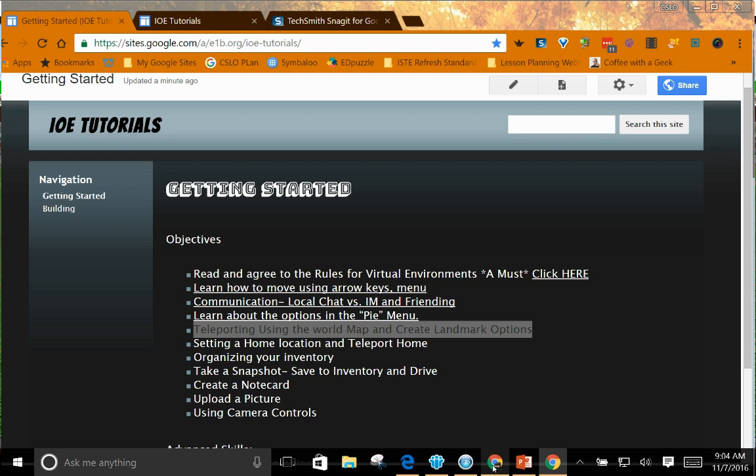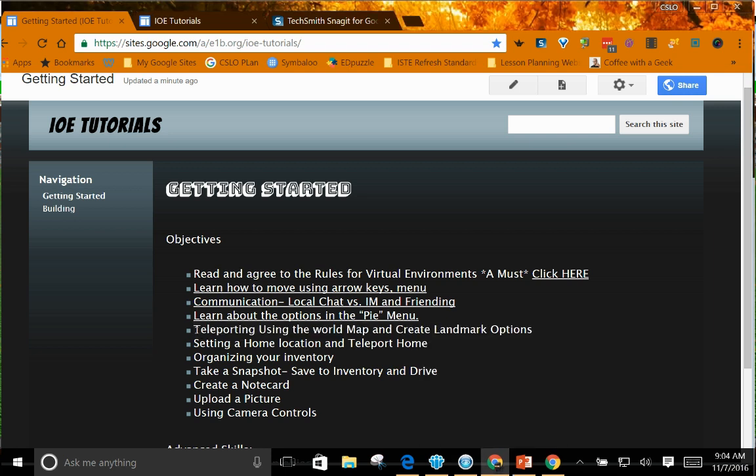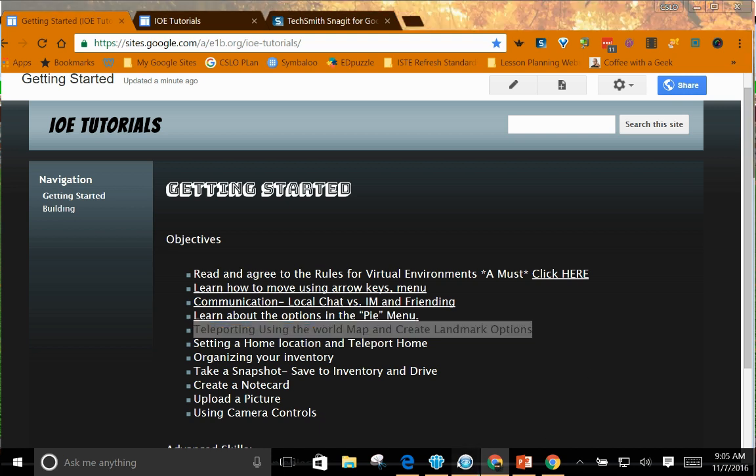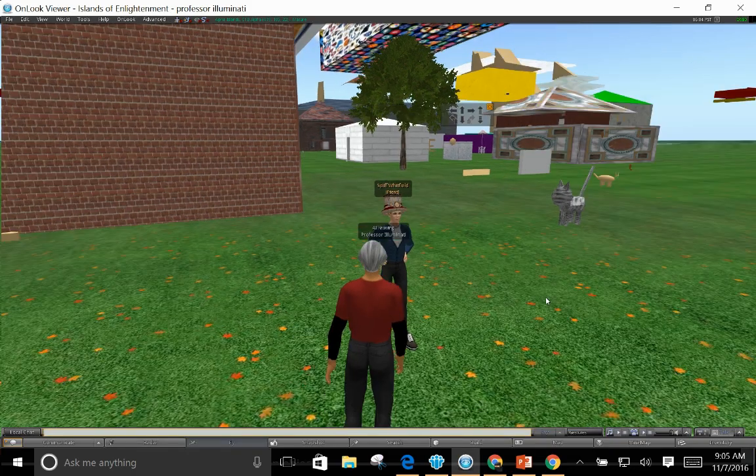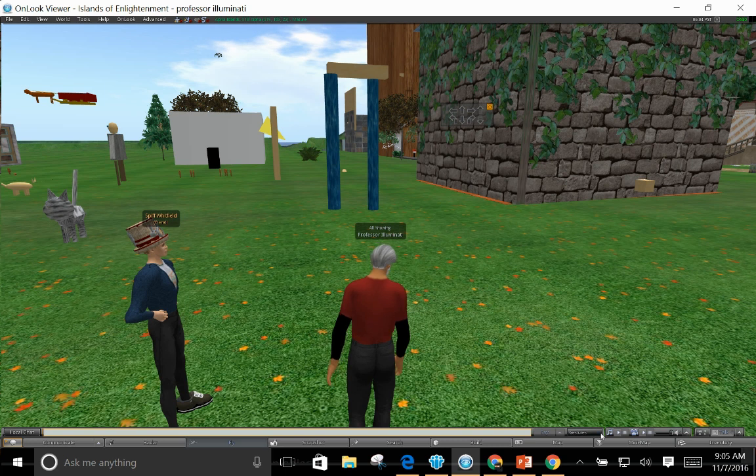I just wanted to walk you through how to teleport around using the world map and how to create some landmarks so you can get back there. So here's my avatar. And if you go down here, there's a button that says map. There's also a button that says mini map. I'll just talk briefly about the mini map.